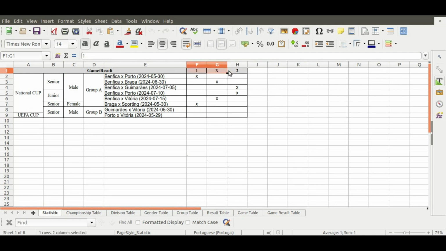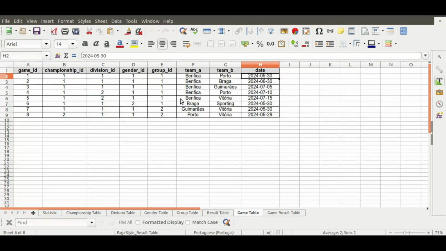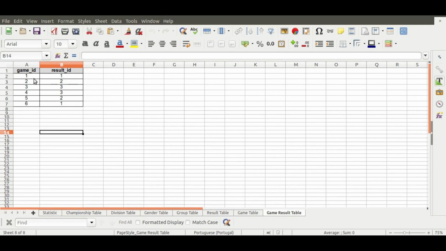We have the axis X in this case, where we have 1, X, 2. These are in the result table where we have 1, X and 2. 1 means the team A won, X means a tie, 2 means the team B won. So then we can correlate the game table with the result table in a third table called game result table, where here we say the game with ID 1, it means that the team A won. The second game it was a tie, and the third game was the team B that won.